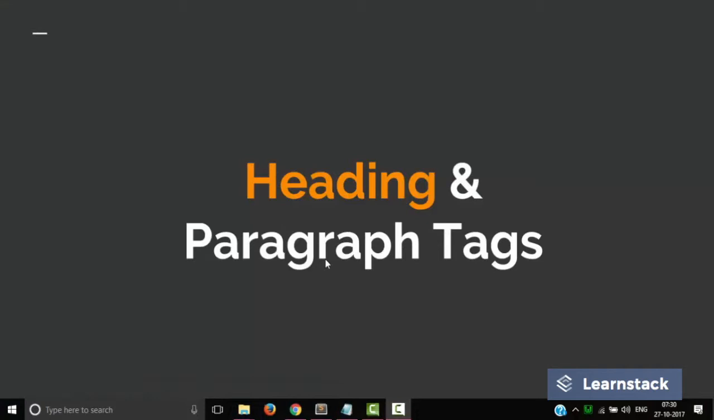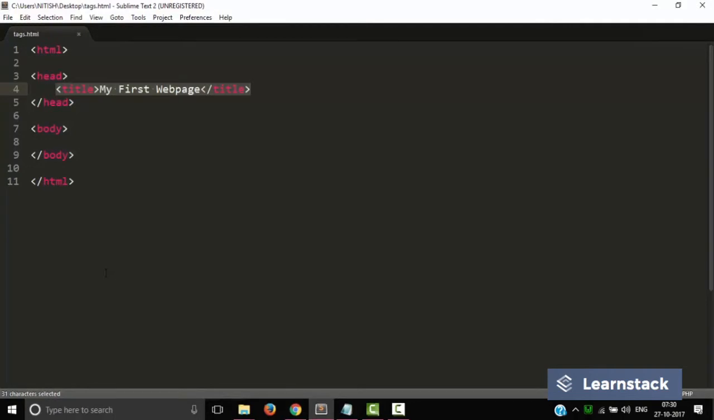Now that you have added a title to your web page, let's add some heading and some text onto your web page. Open up Sublime Text and we are going to continue our code in the same tags.html file which we created in the last video. So, as a rule of thumb, everything that has to be displayed inside the web page should be written inside the body tags.